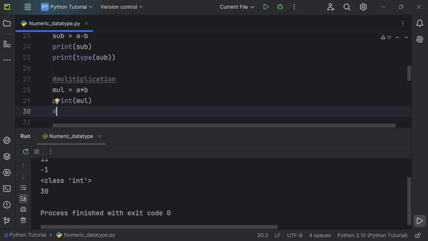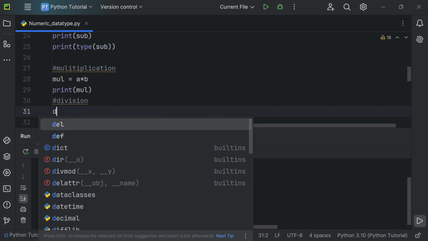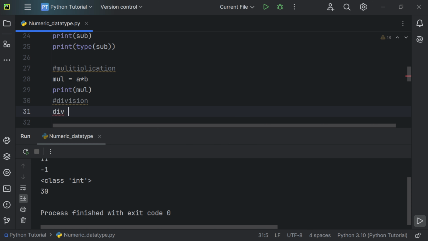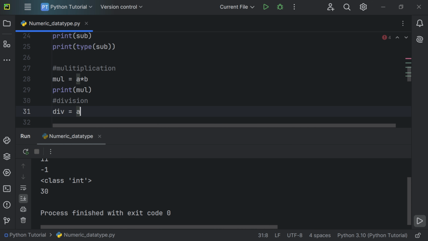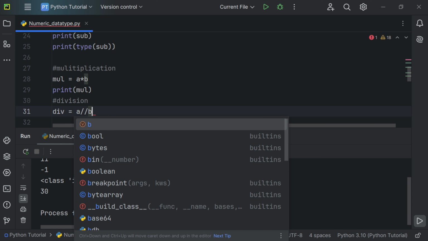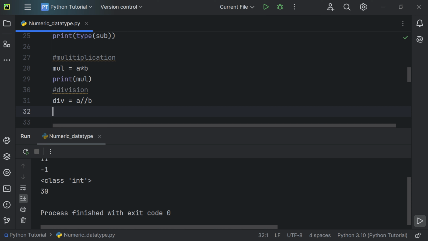Now let's perform the division. If you want to perform the division, we have to use double forward slash, and we can perform the division. So we can say division, a double forward slash b, and here we go. Let's print the result in the console.